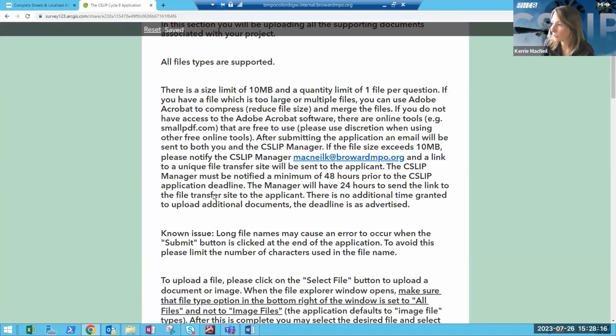So again, you can use Adobe Acrobat to compress and merge the files or reduce the file size. If you don't have access to Adobe Acrobat software, there are online tools such as smallpdf.com that are free to use. And then after submitting the application, an email will be sent to both you and myself, the CSLIP manager. If that file size exceeds 10 megabytes, or if you have more than 1 file to upload, please notify me, and I will send you a link to a unique file transfer site that'll most likely be OneDrive. But please don't wait to the last minute to do that, because I hate for you not to meet the deadline because I couldn't send you the link in time.